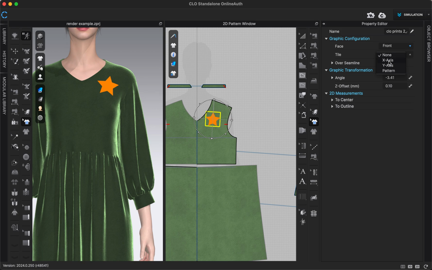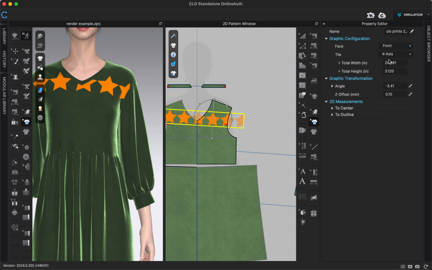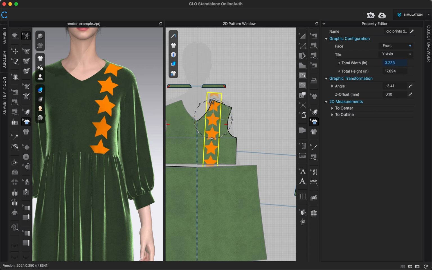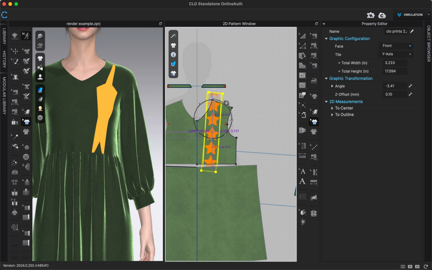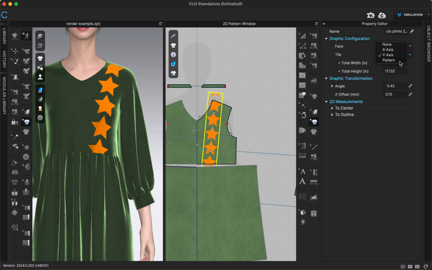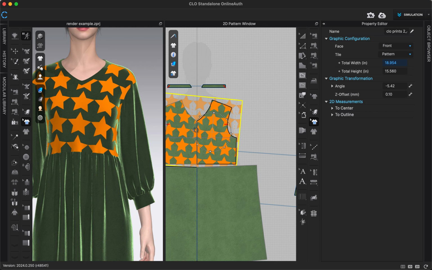I could either do this on the X axis, the Y axis, and you'll notice it's kind of slanted. That's because I did slightly rotate it. Or I can tile it as a pattern, and that would cover the whole pattern piece. So this is a little bit different than creating a pattern for a couple of reasons.